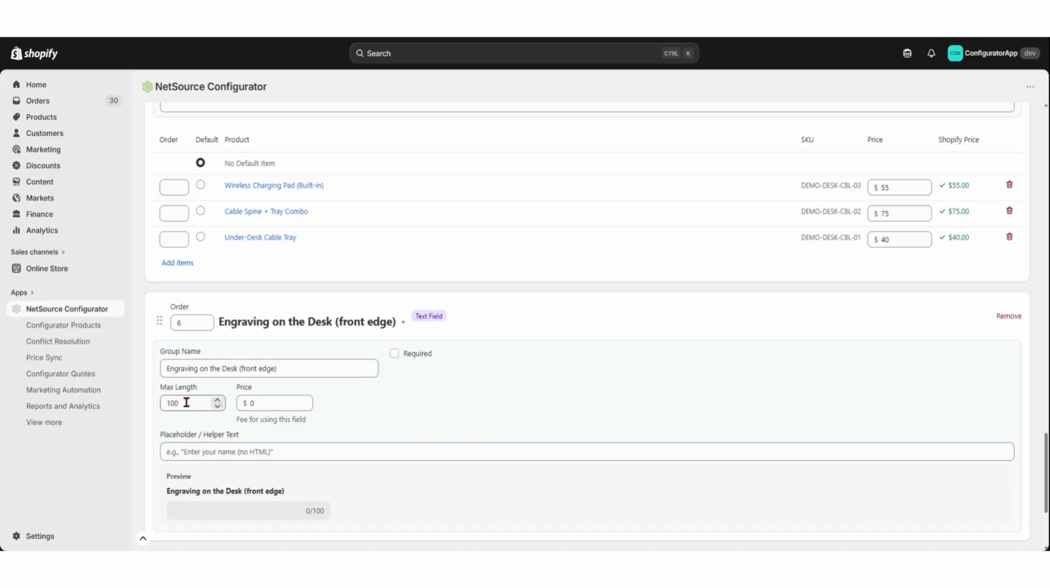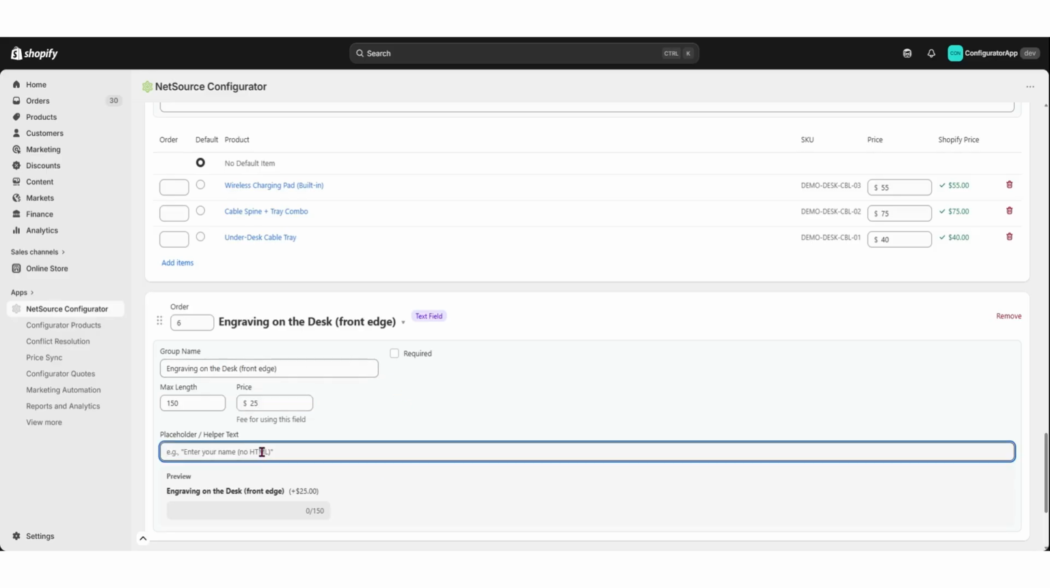Now that the custom field has been created, we can further define its parameters. First, we'll set the maximum number of characters allowed. Then we'll set the price for this option. Lastly, we'll provide a prompt for the buyer to help them understand what they need to do. Great! Let's add another custom field.